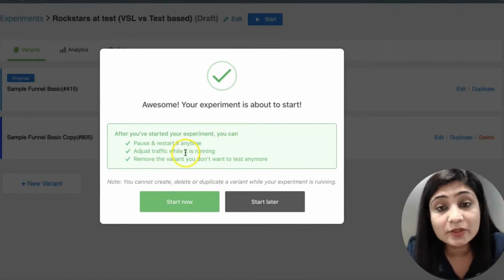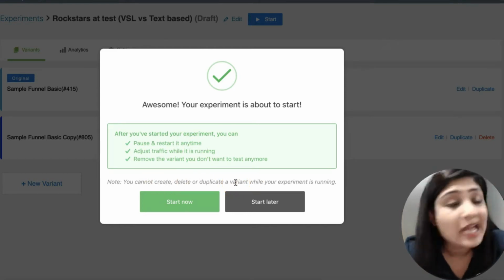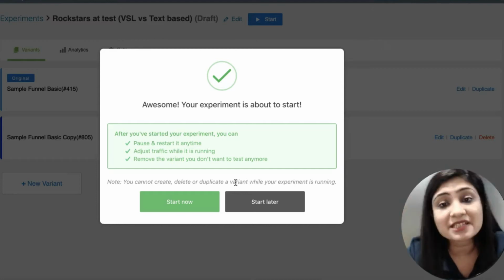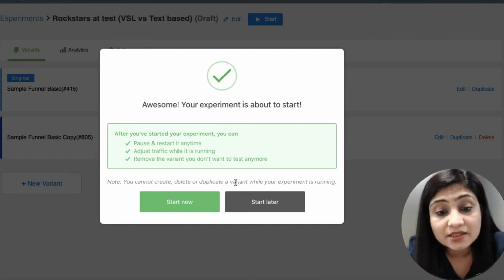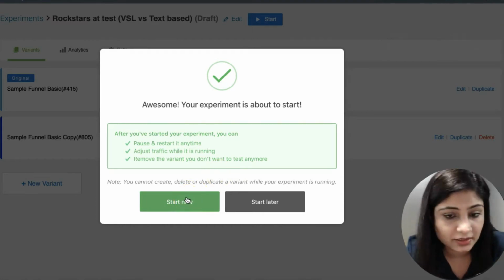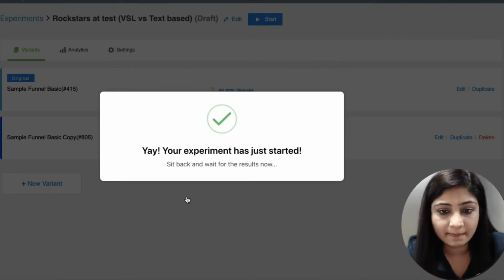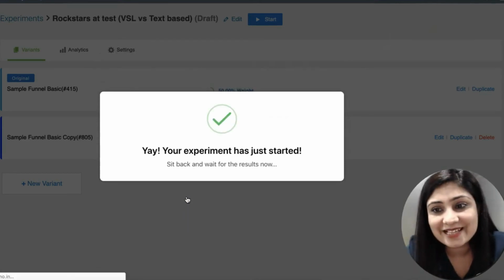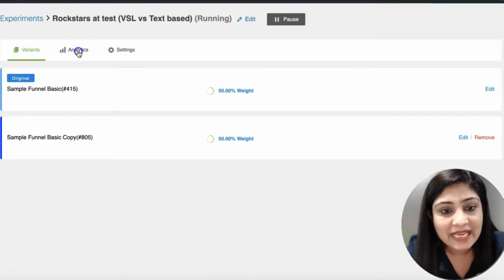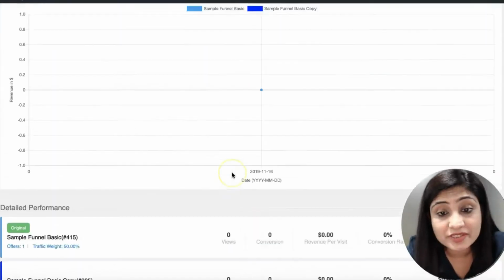Just keep in mind that you will not be able to create, delete or duplicate a variant while the experiment is running. However, you can pause it at any time, then come back and restart it, adjust the traffic while it's running, remove a particular variant, and so on. All of that can be done. Then just hit start now and the experiment will begin. Yay! So your experiment has started, you're finally there. And you can go into the analytics section and analyze your results.